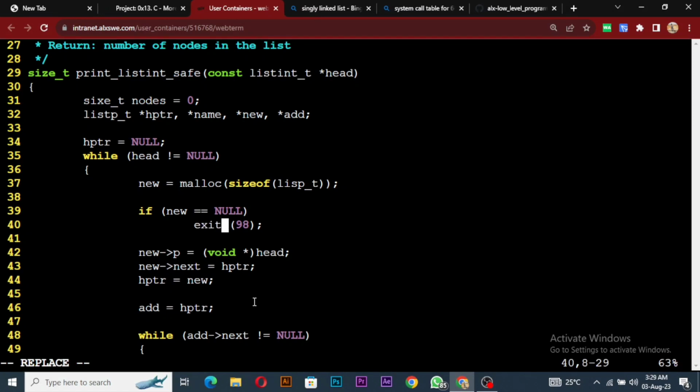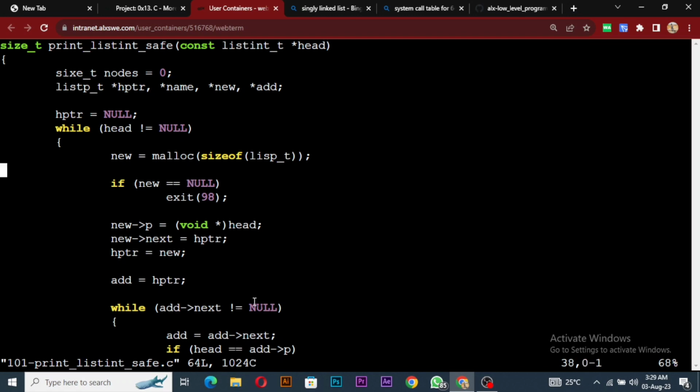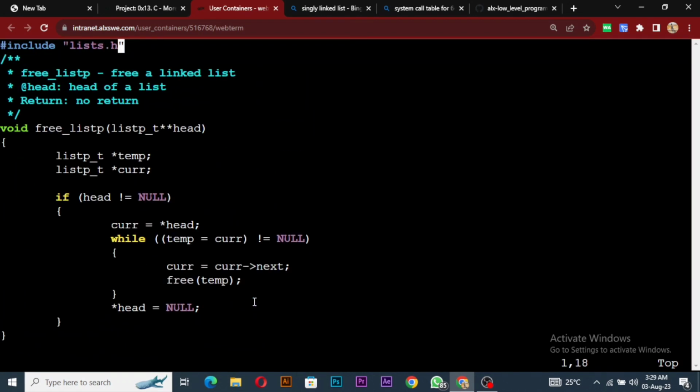Sorry. 98. And then full bar should be full bar. Let's see again. Number 7. 1, 2, 3, 4, 5, 6, 7. Right? Should it be here? Let me repeat it. Oh my god, I hope this thing is not frozen.